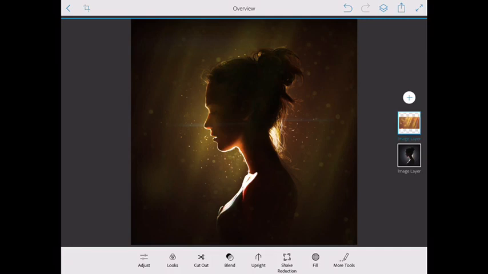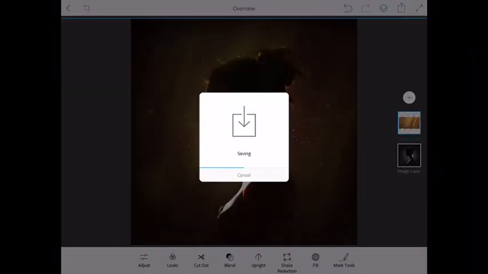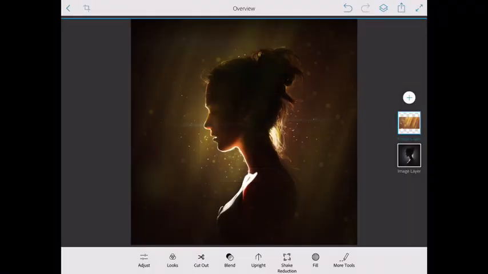And once I'm done with that, I'm going to click my check mark, and I am done with this portion using Photoshop Mix. Next, I'm going to save this to my camera roll, and I'm going to click on the little box with an arrow pointing up, and then I'm going to send to camera roll. I'm going to wait for it to save. Once it's completed, I'm going to click OK.